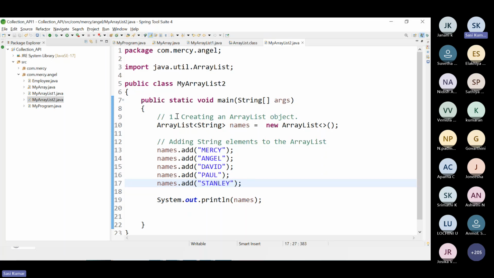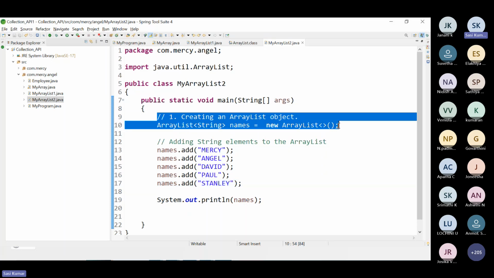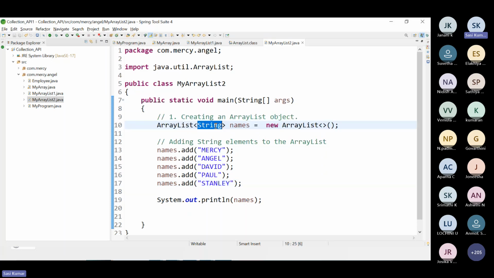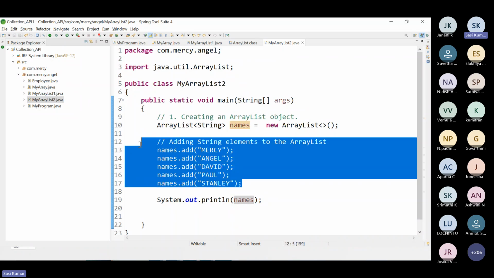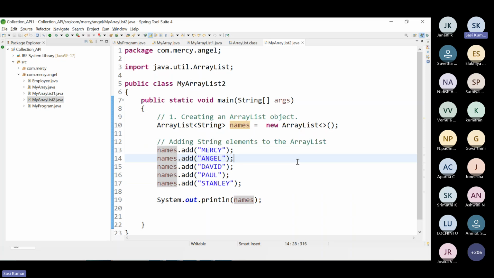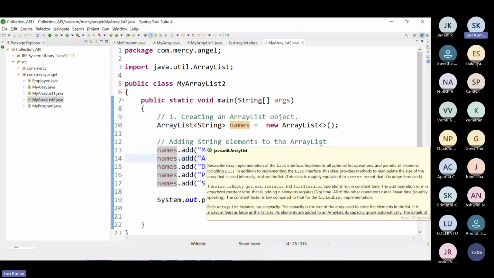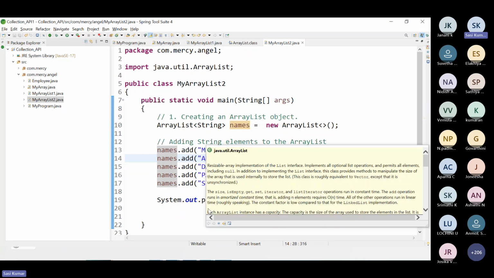So again, what we are doing: first we create the array list object, which is able to store string objects, and we add string objects or string elements inside that array list. You can add any number of objects, it can be 100 or thousands, because an array list is a dynamic array. Automatically it can increase its size, correct? Let's run it.